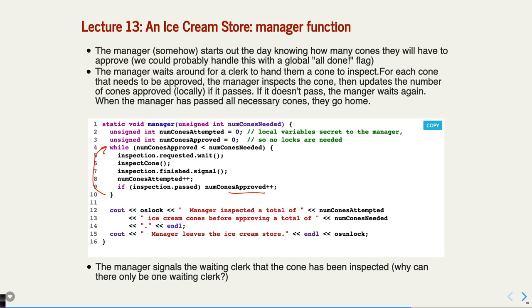If they have reached the number of cones they need, exit the while loop, go home for the day. That's that. Question? I may have missed this, but when lock only locks out other cores. Say again? The lock and record function only locks out other cores, not the manager. Because here we're saying that it's, such a good question. Okay, yes.